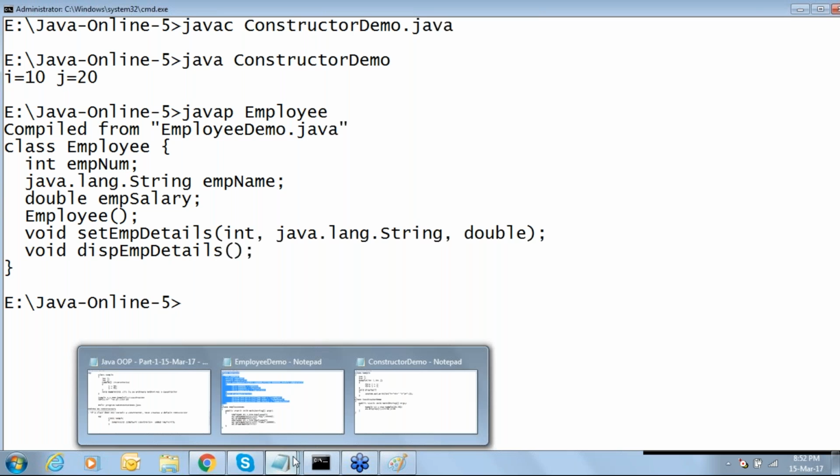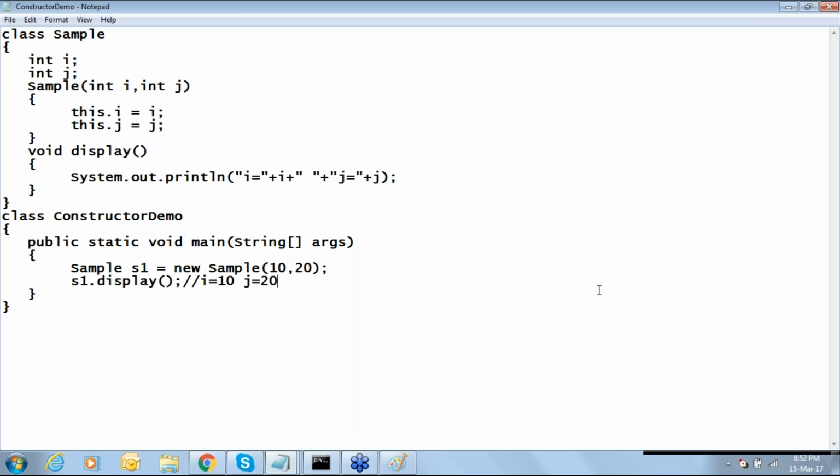Let me come back to our program and check how well you have understood this point. Let me create one more object here. Sample s2 = new Sample(). I'm creating one more object here, and when I call the method s2.display, what will the values of i and j be? 0, 0.